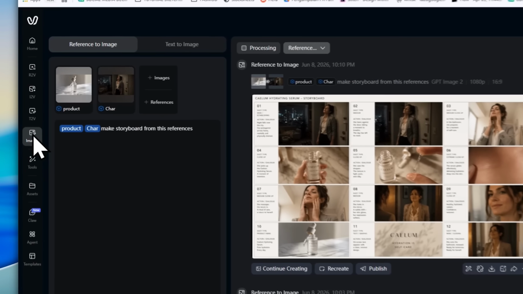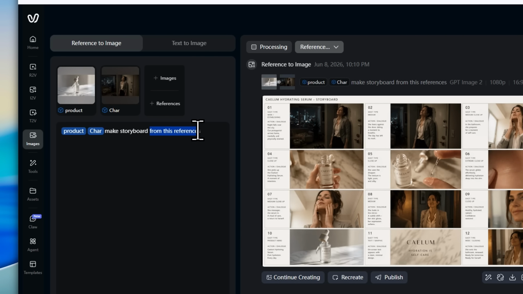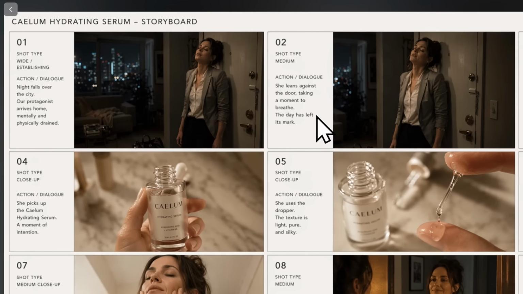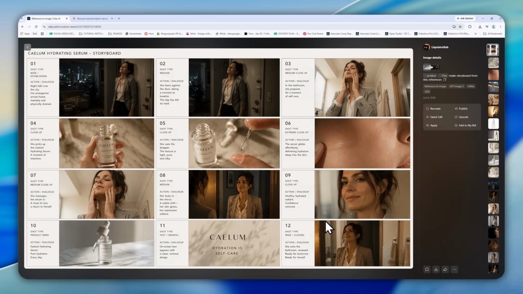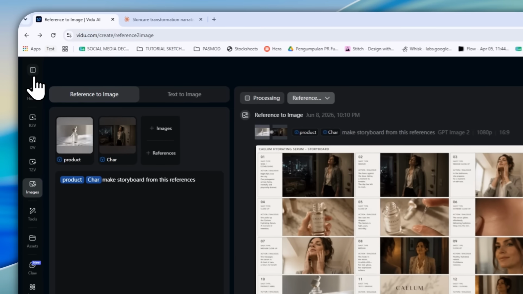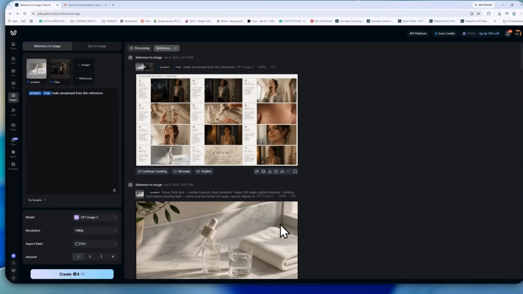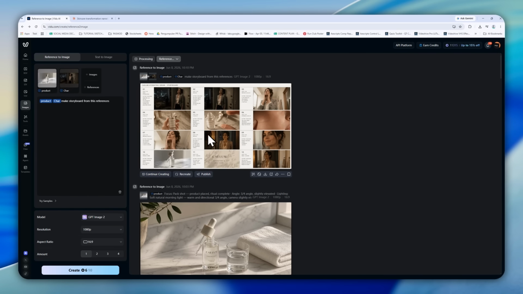Now that the references are ready, I start creating storyboard scenes. Instead of generating random images, I'm building actual commercial shots. For example, arriving home after work, looking in the mirror, product close-ups, skincare application, confidence, transformation. Because the references are already established, the scenes feel much more consistent. This step is important because it gives me a complete visual roadmap before animation begins.